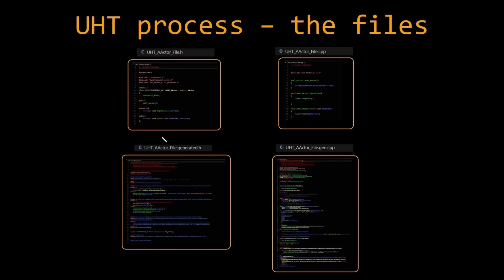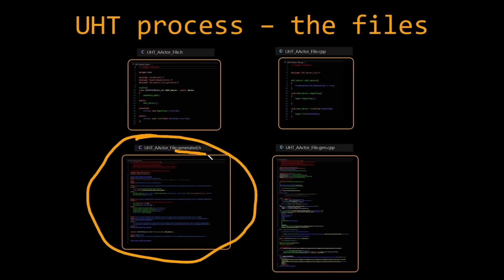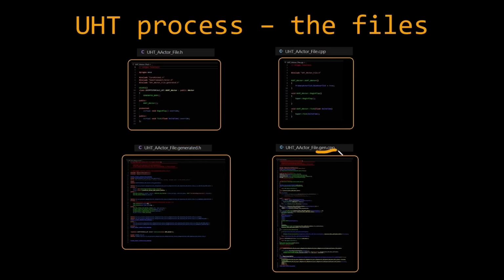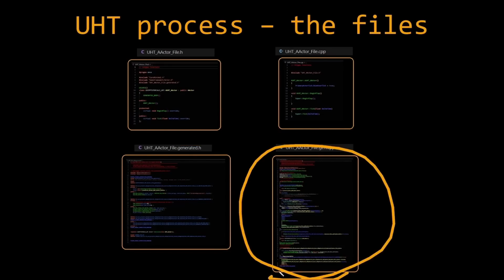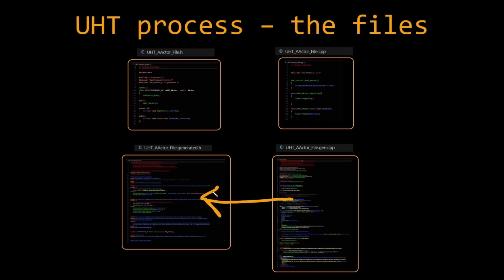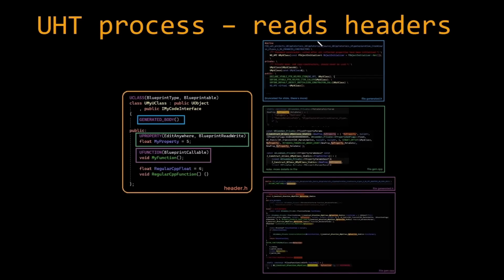But the UHT process will generate this .generated.h, which is a header file that is included up here. And then it'll also generate a file.gen.cpp, which is its own translation unit, which provides bodies to some of the functions injected from this file. So if we were to take a look into these files, you can see how this starts to work. We have the generated body here, which defines these macros, which adds functions that just get populated right there.